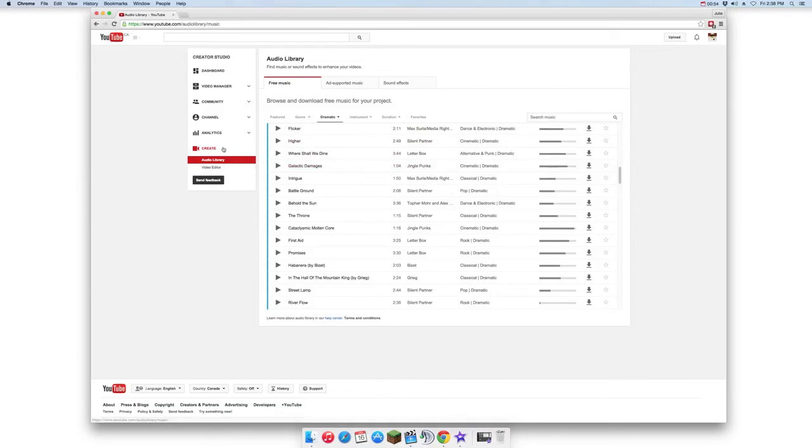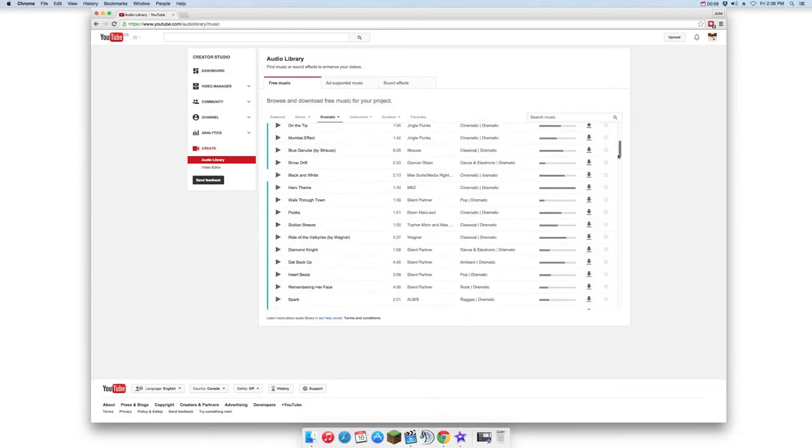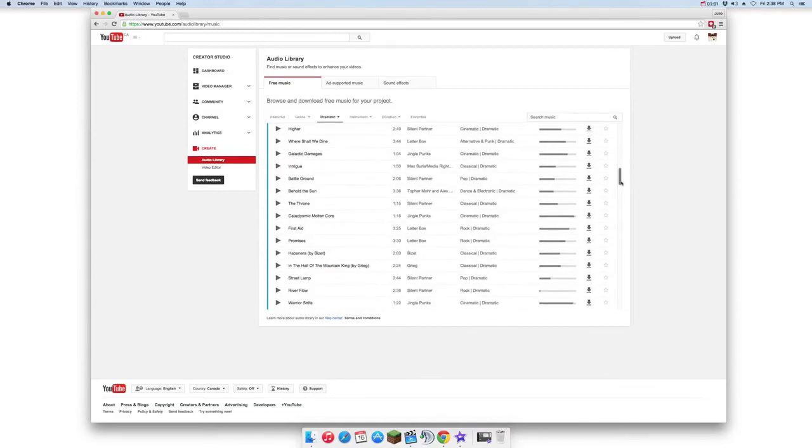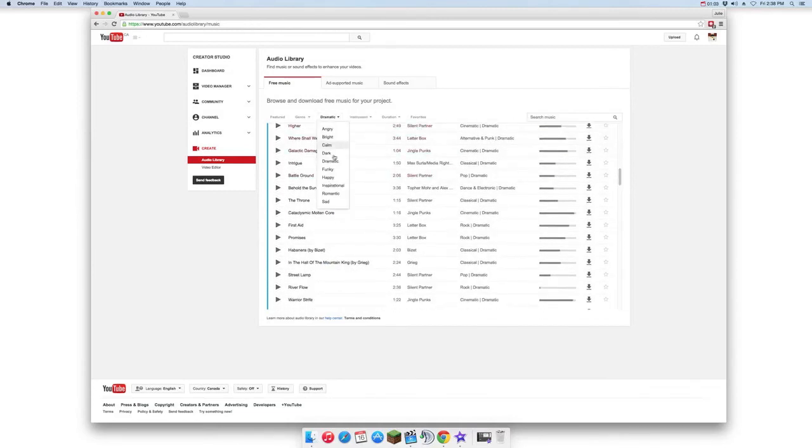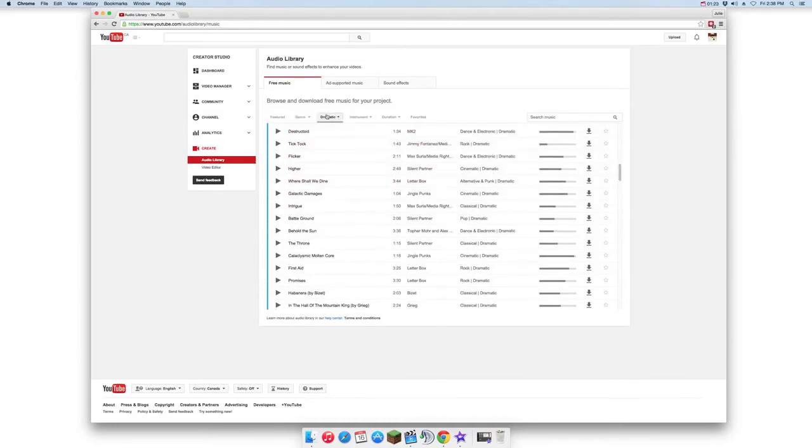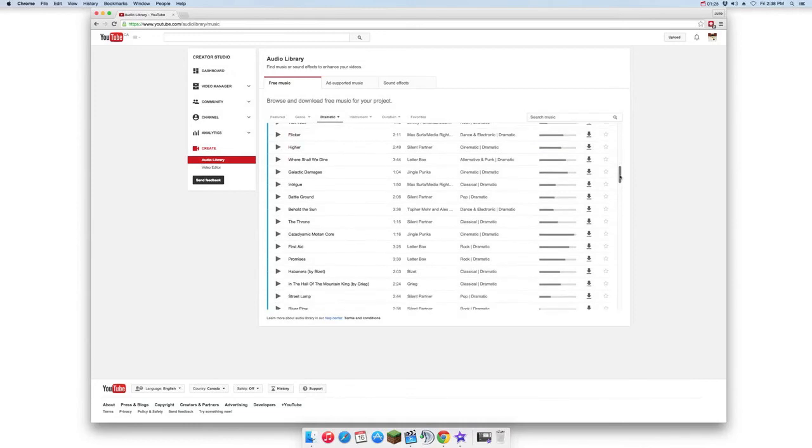So inside your Creator Studio here, you go to Create, then the audio library, and they've got tons of different tracks here. They have some good filters. Dramatic is really good. Inspirational is really good. Dark sometimes works. For the genre, I typically stick with dance electronic. Rock is pretty good and stuff like that. Ambient is really good.